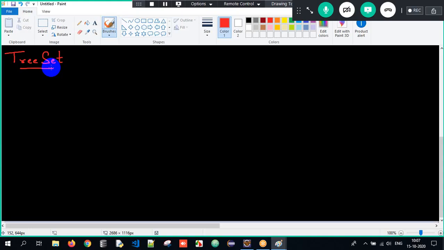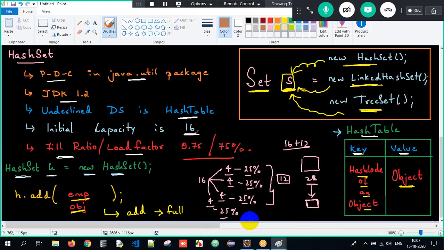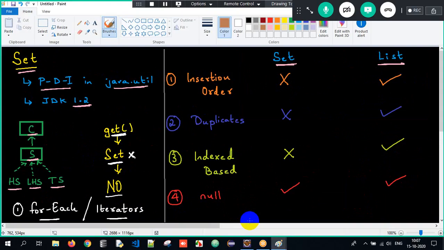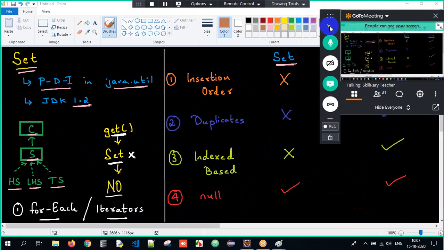Okay, so let us just summarize whatever we learned now, and then we'll quickly jump into the tree set part. So first of all, we started the session with something called a set.